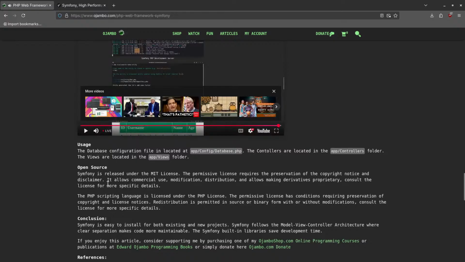All right, and obviously Symfony is released under the MIT license, which is a permissive license, and PHP is obviously released under the PHP license, which is a permissive license as well. Okay, with that out of the way, let's get started.